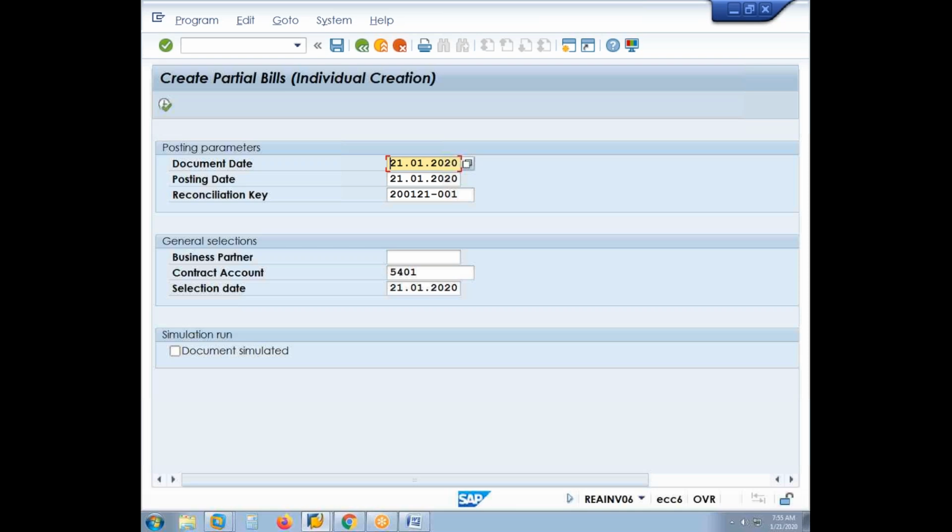Document date is today. The system is providing the reconciliation key. That means in some cases, the reconciliation key is provided by the system, like in mass processing, in the automatic clearing. But in some cases, we have to enter it. But in this case, it is giving a reconciliation key. Also, in the case of mass processing, it will give a reconciliation key. But you can always override it. If you don't want to use it, you can simply use your own reconciliation key.